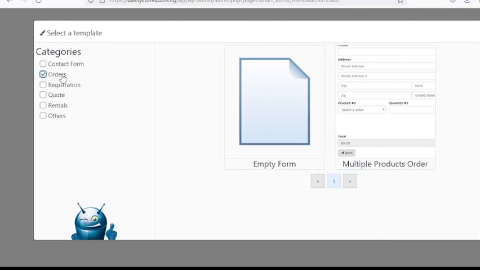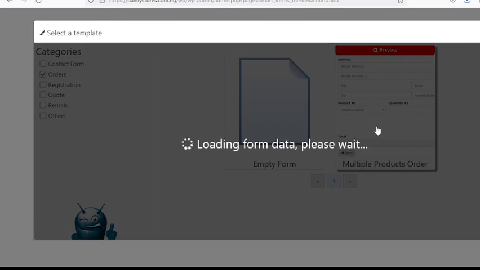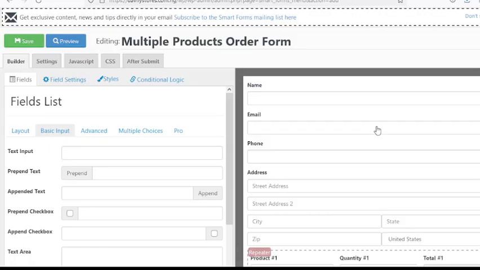So it says order. We click on order form because that's what we want to create. And if we want to create it from scratch, then we'll pick this empty form. But if you want to use the template, we click on this. See, as I'm hovering on it, it's telling me to preview. So let me click on it and see how that will look if I choose it. So this is how it looks.